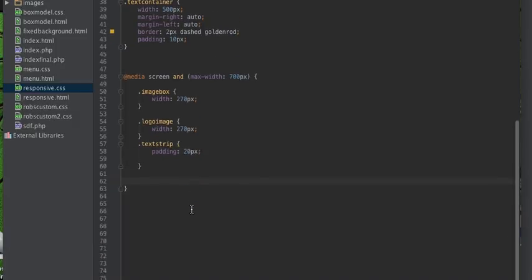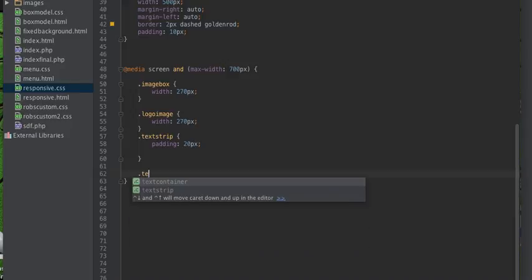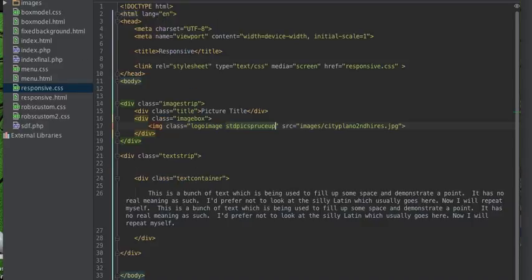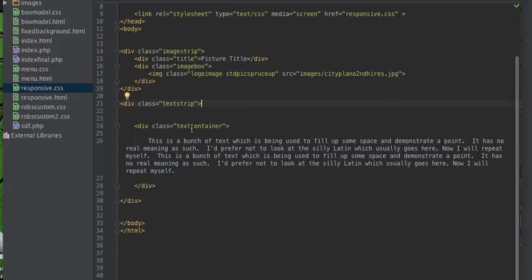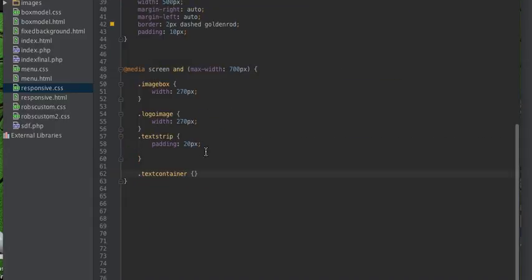Okay. And as far as our text container, let's set that. Now remember here, we had a text strip, the way we had an image strip, goes all the way out across the browser window, no matter how wide it is. Now we have our text container, and we're going to give it a border. Now we're going to need to change that one too, right? We're going to need to change the width. And we're going to leave the height alone. We're not going to touch the height.